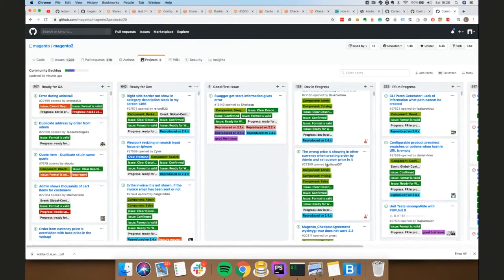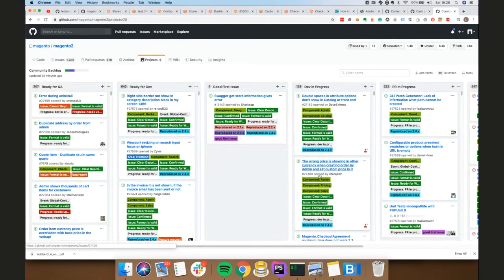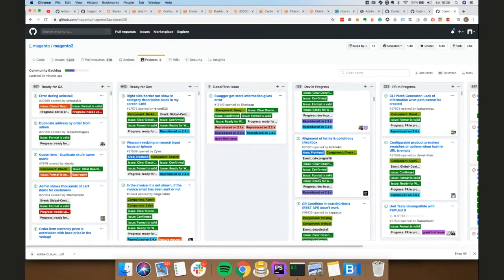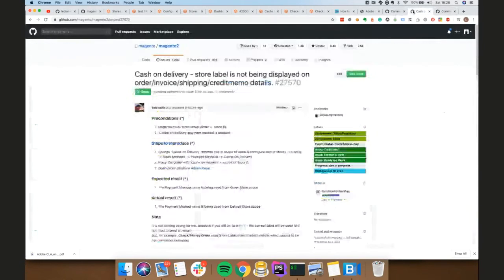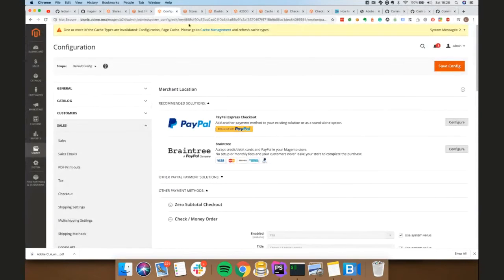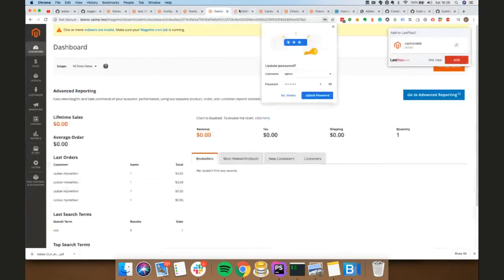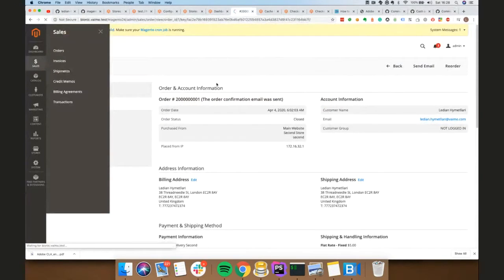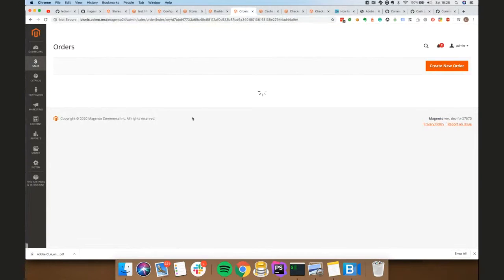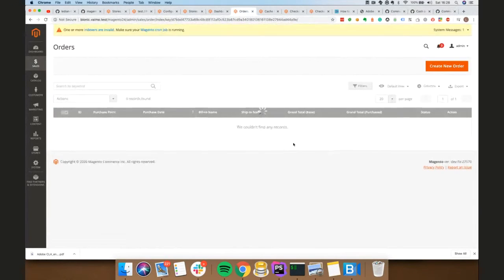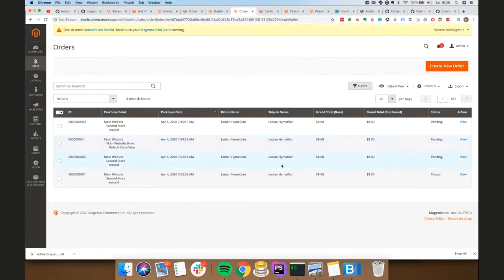Let me quickly find the issue which is assigned to me. So yeah, this is the issue. It is very detailed from Alexander. The store label was not displaying properly on the admin page. On the order view, for example, if I place an order on a second or different store, it was showing the store title from the default store.